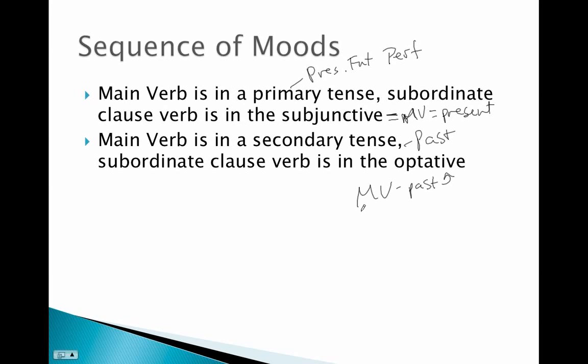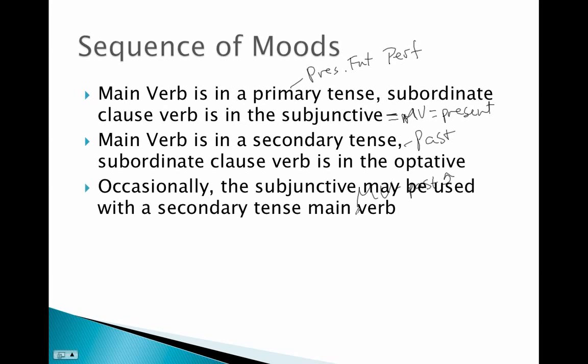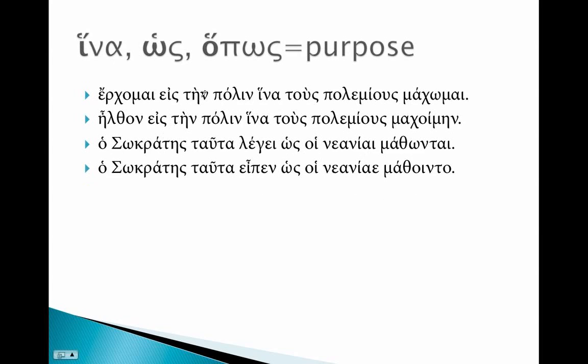All right, now, how do we do purpose clauses? I should mention that occasionally the subjunctive may be used when there's a secondary tense main verb. The standard mood you're going to use for purpose clauses is the subjunctive. Generally, that's going to shift to the optative, but the author doesn't have to. So, purpose clauses, introduced by hina, hos, or hopos. You can use any of these interchangeably. They mean the same thing, and they are going to tell you why something is done.